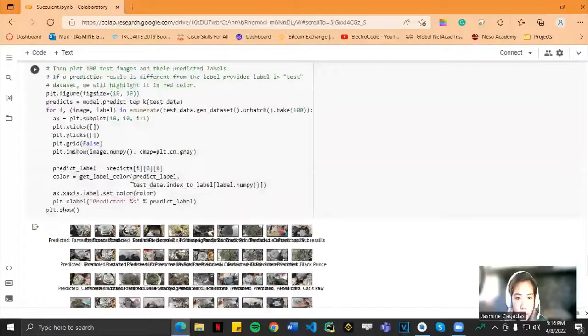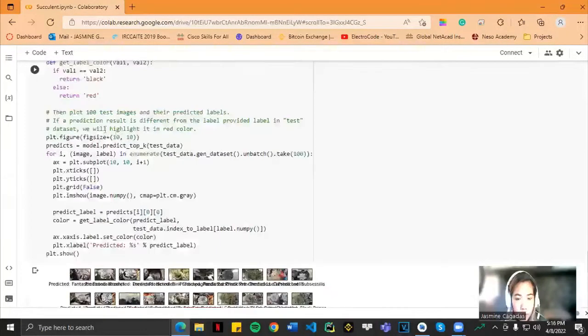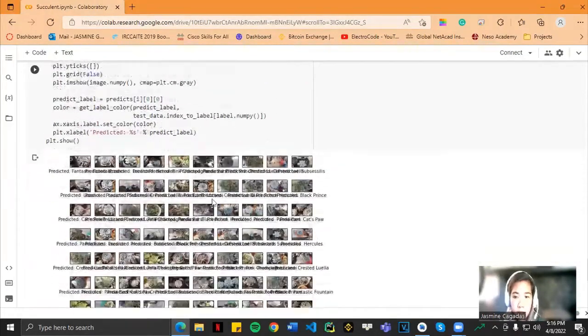So here is a sample plotted result. It says here that if the predicted labels are correct, it's going to be colored black, and if it's not, it's going to be colored red.